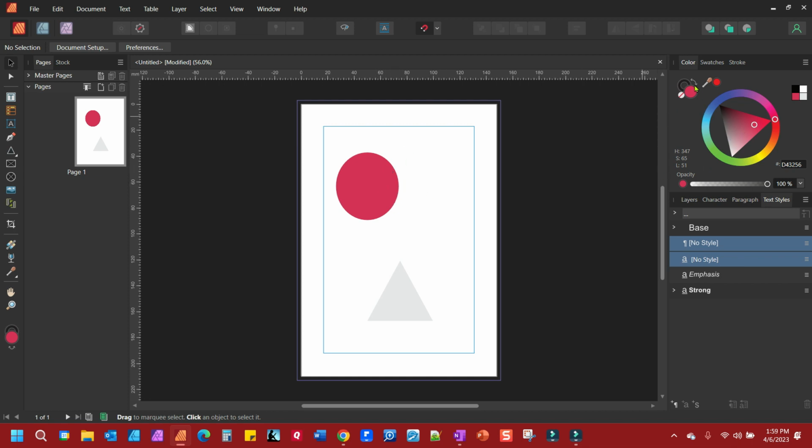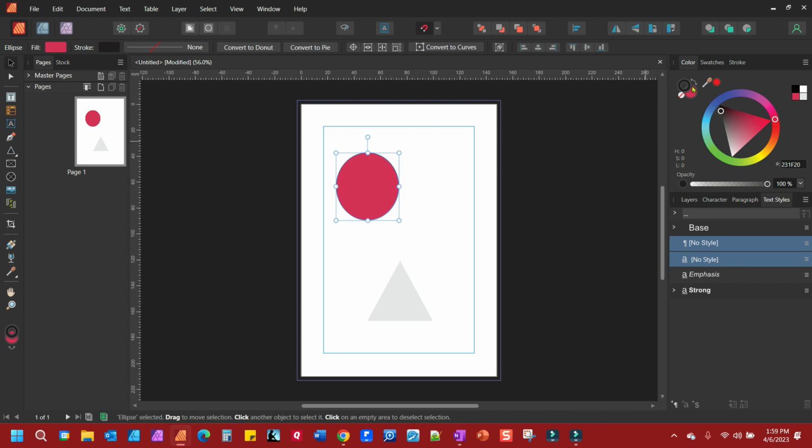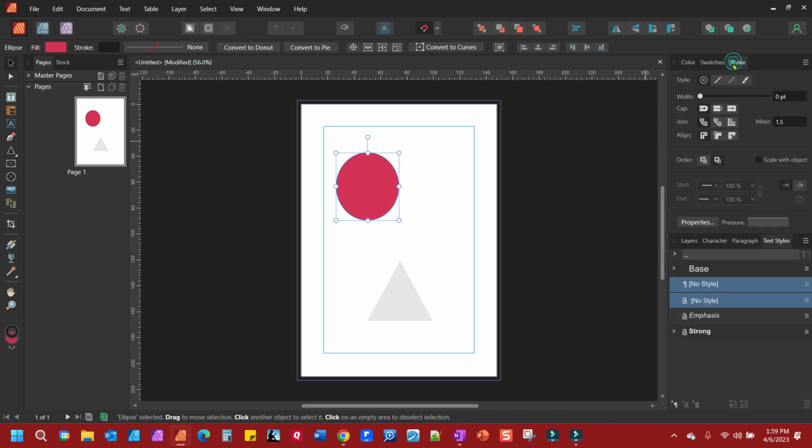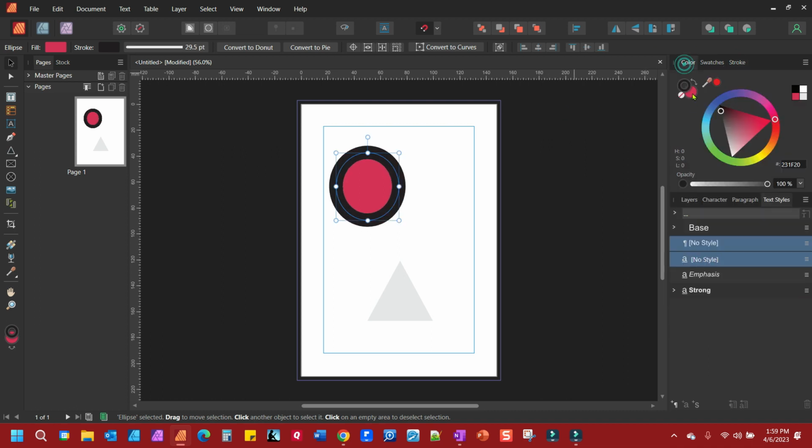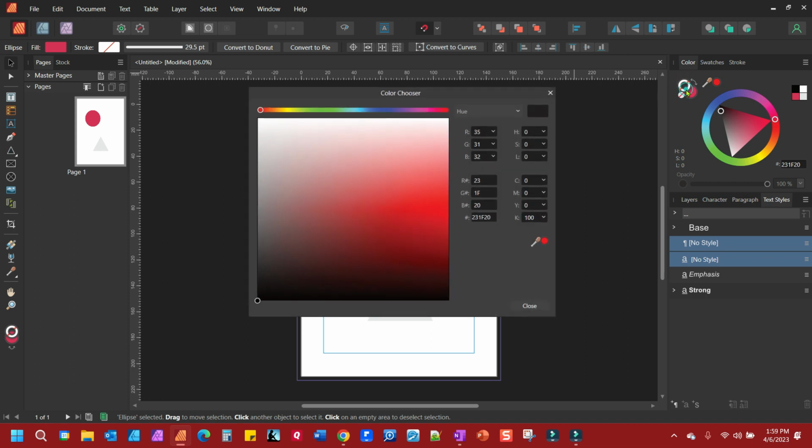Now let's go with the stroke. So let's just click on this. We've got the stroke here. And right now it says that there is a black stroke, but you really can't see it. So we're going to go to the stroke panel. We're going to increase it so you can see it. There we go. And we can go here. We can remove that stroke by simply clicking that. Or we can go back and put it back on there.